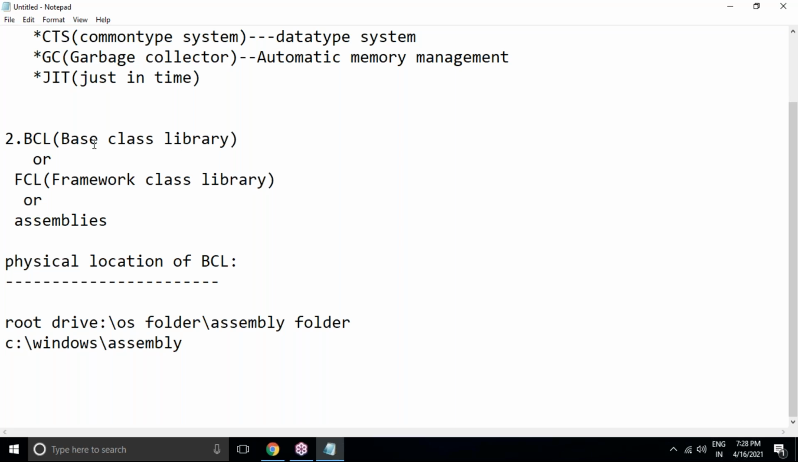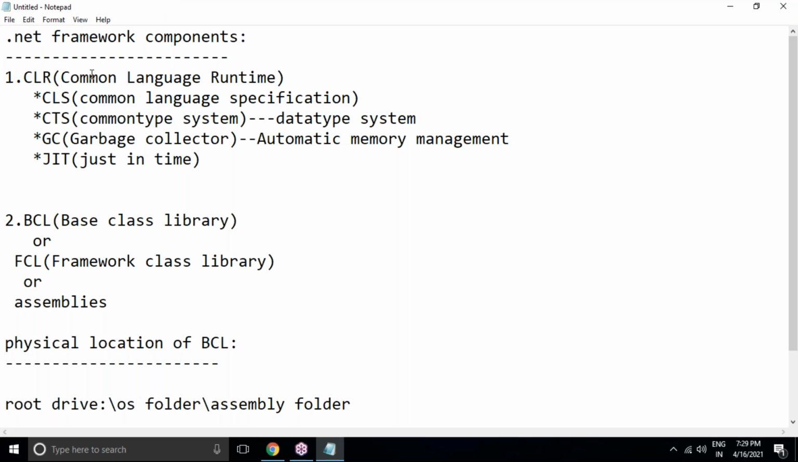So, without base class libraries, you can't write a program. Even writing a program is not possible without the base class library. After writing code using the base class library, if you want to execute your program, then what is required, sir? CLR is required. So both components are compulsory. One component is for writing code: the base class library. Another component is for executing your code: the CLR. These two are .NET Framework components, and they are very, very important.